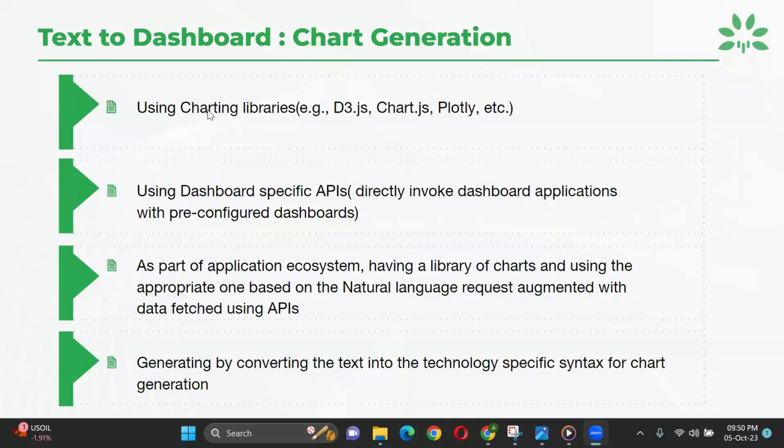And finally, you can totally depend on your LLM and ask it to generate the technology specific code. You can ask, I have to generate, say, a pie chart in Flutter, so give me the code. And in fact, that could be another way of looking at it.